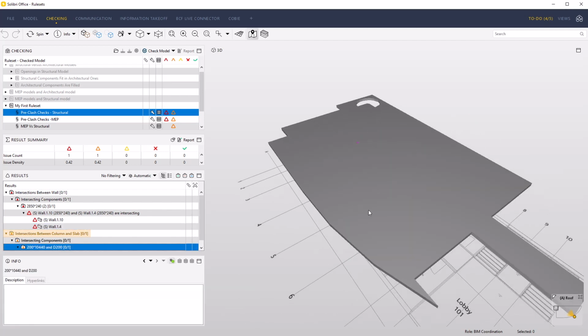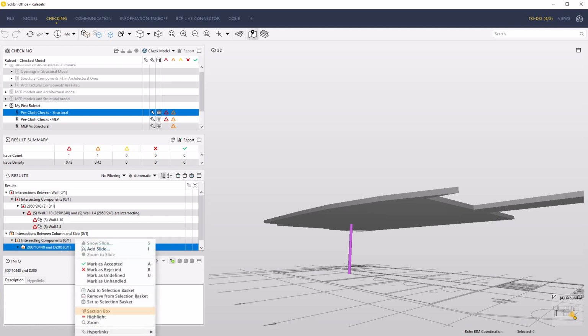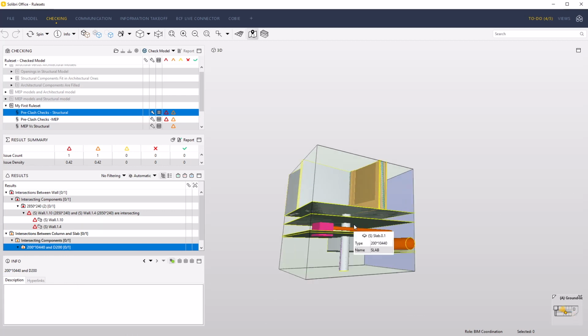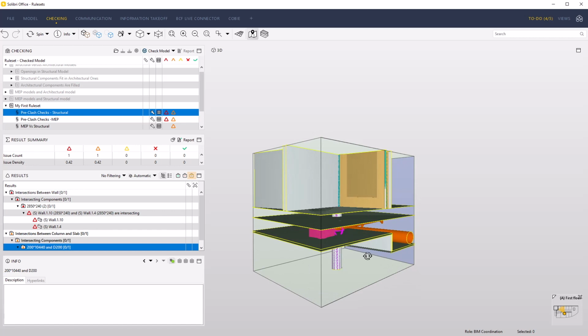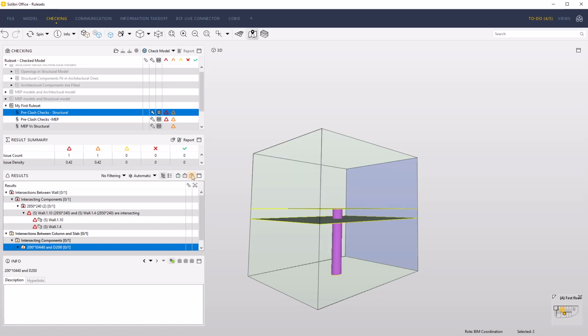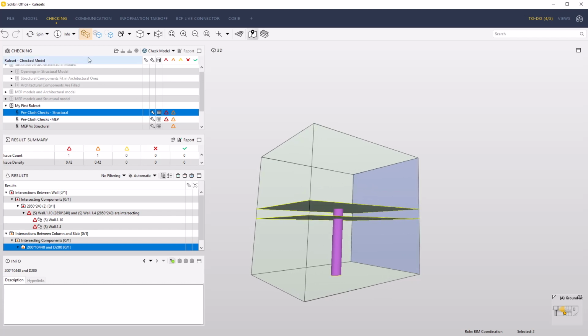To help visualize the intersection of the column and slab, right-click on the issue and then select the selection box option. This will show the issue components in context with the model. To visualize only the issue components, click on the selection basket equals function within the results view. Click on the show all function to return the model to the default state.